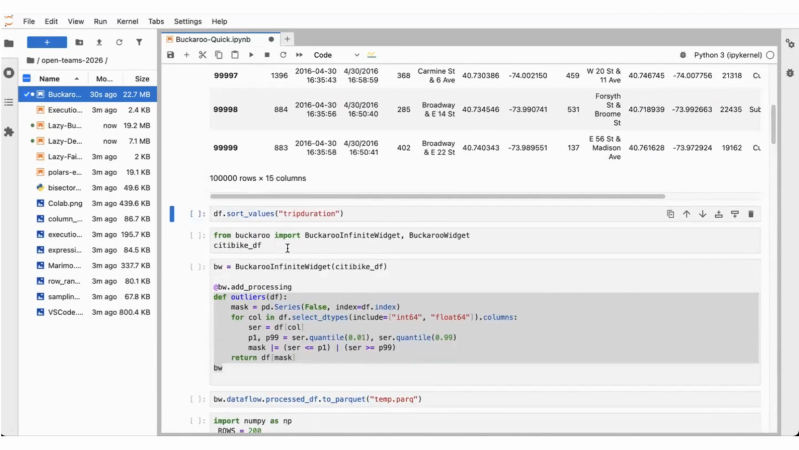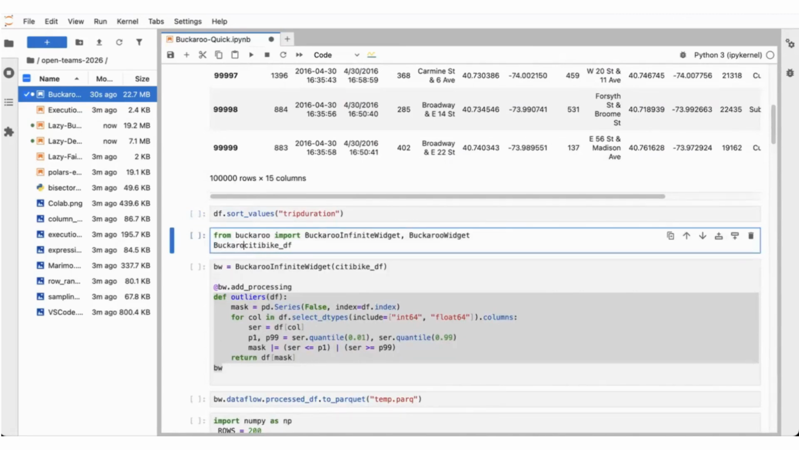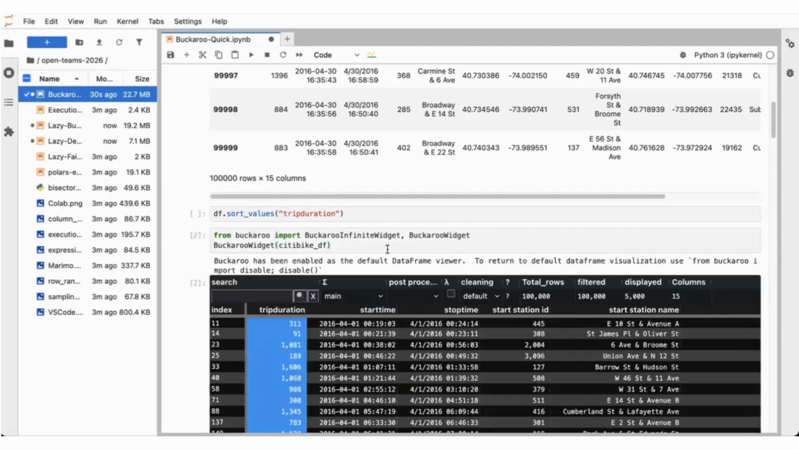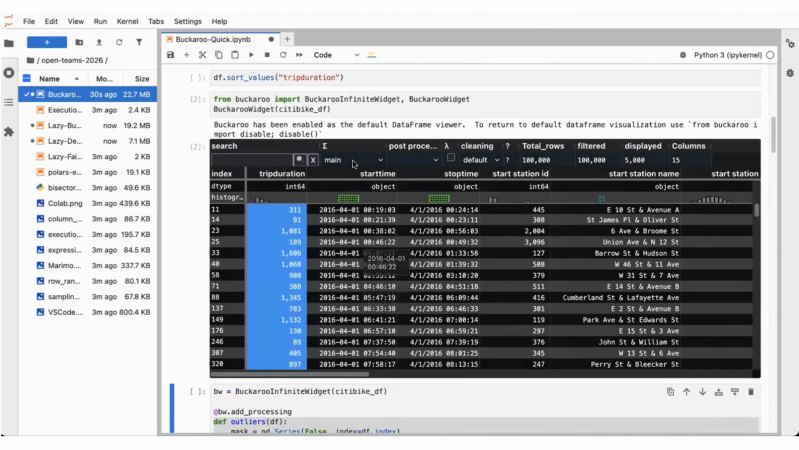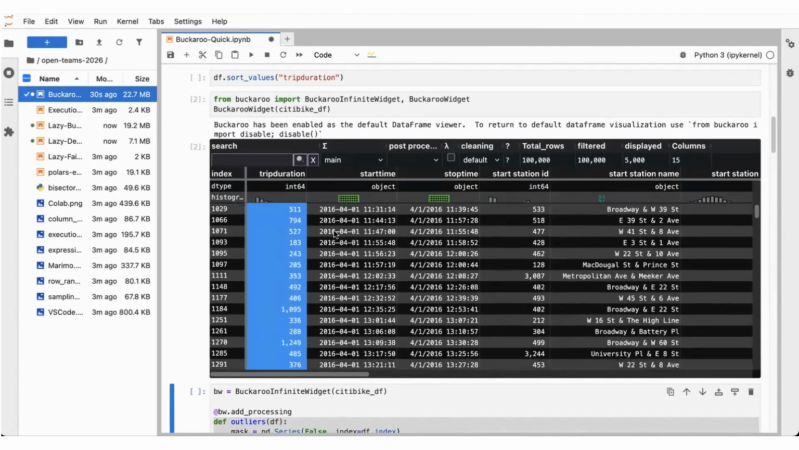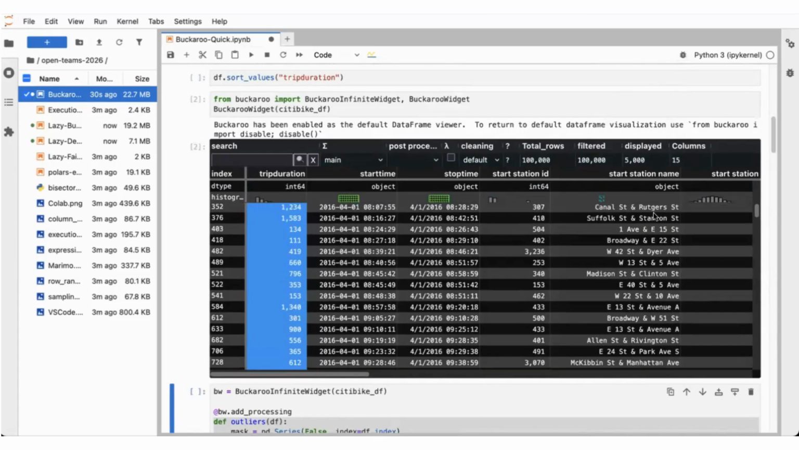So there are multiple types of Buckaroo, and the Buckaroo widget loads all the data statically. There's no lazy loading as you scroll. So here we go. We've saved this. Like this is on the screen, and the Buckaroo widget filters at 5,000.